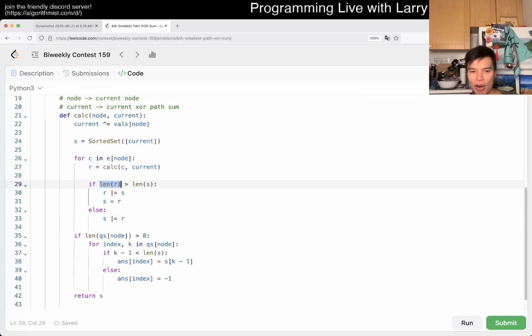If it's larger than the smaller one, then we take the smaller one, we merge into the larger, and then we just update S because that's our current set. Otherwise, we update it this way. And this is actually a key thing to notice, that this does not create new objects. It's a merge in place. So we don't create a new sorted set.